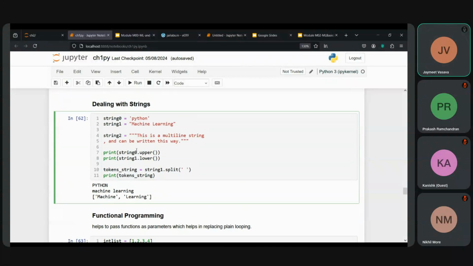Then strings have a few common simple methods, upper and lower, which basically turn a string into whole uppercase or whole lowercase. So you can see that for string 0, Python in lowercase was turned uppercase, and for machine learning, the uppercase ML was turned into lowercase.